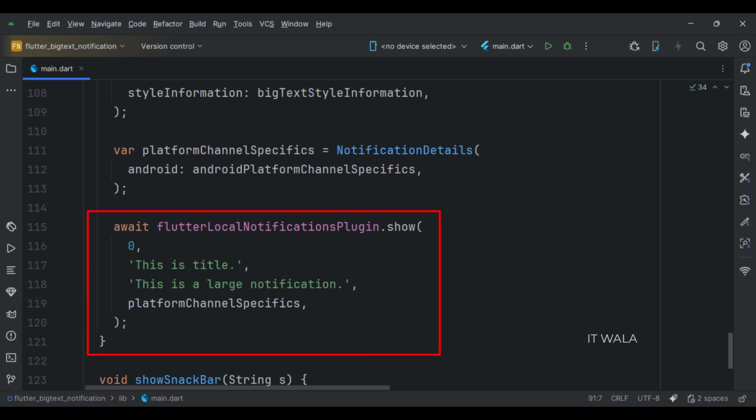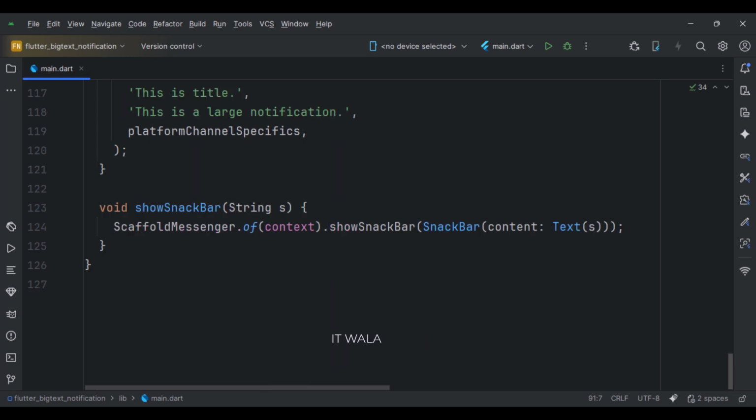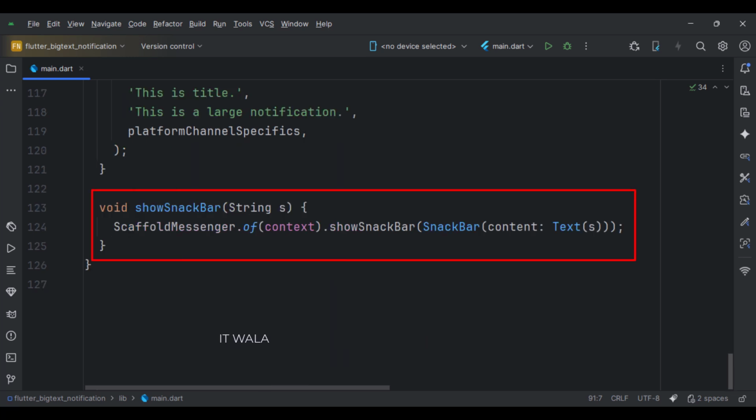Then, we call the Flutter local notification plugin.show function. Here we pass a notification ID. You may write any numerical value here. Then we pass a title to be shown on the notification. Then we pass some content to be shown on the notification. And then, the variable that holds the notification channel specifications. Once this function is called, we see a notification on the device. And this is the snackbar function that we had used somewhere above.